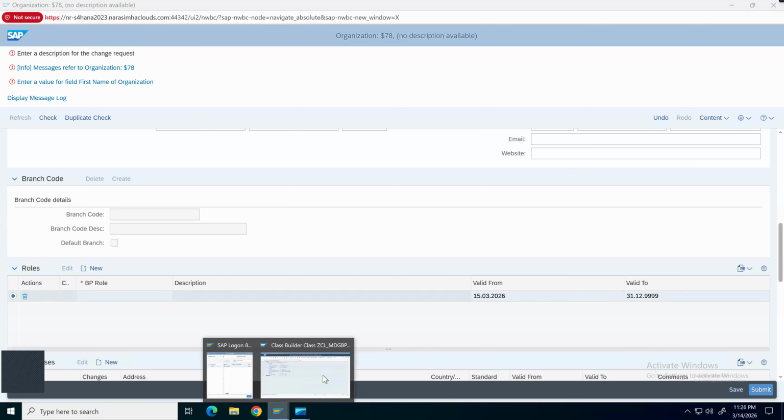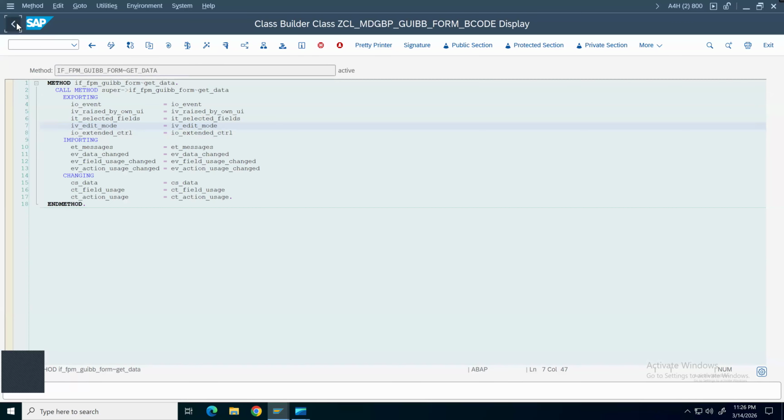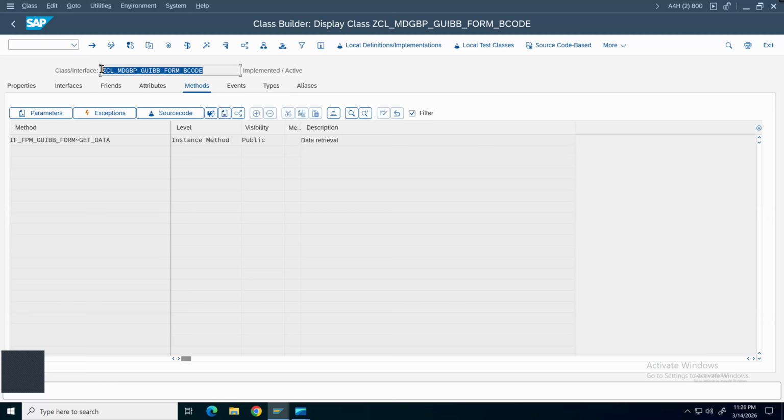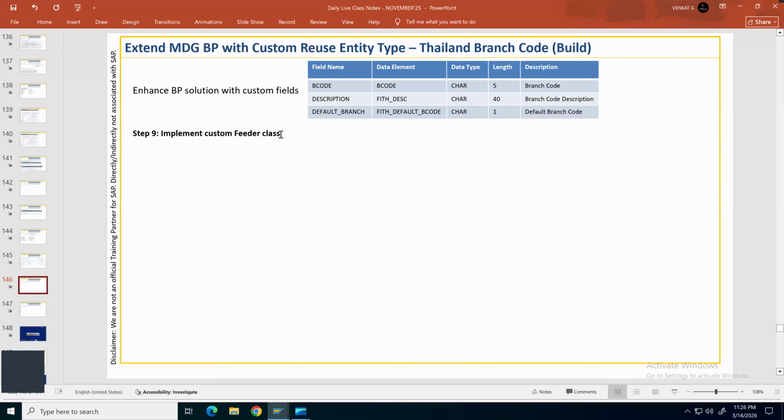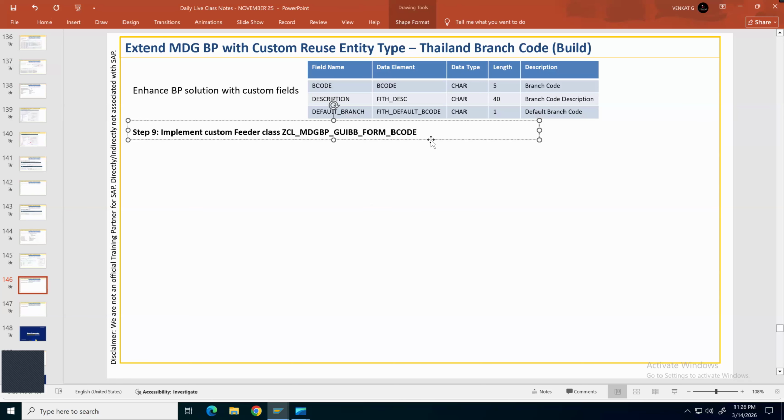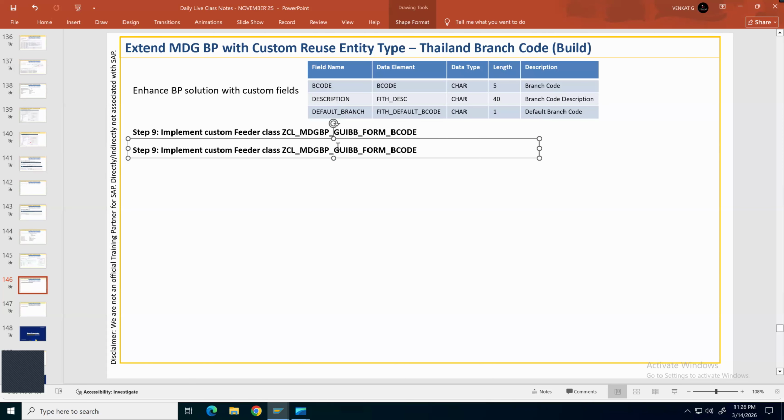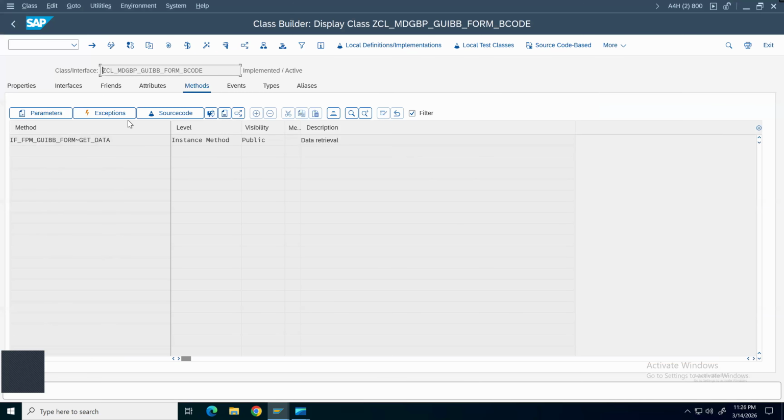If you go to the feeder class, this is our feeder class. Method to be implemented for hiding the form UABB toolbar buttons. Only this method, nothing else.